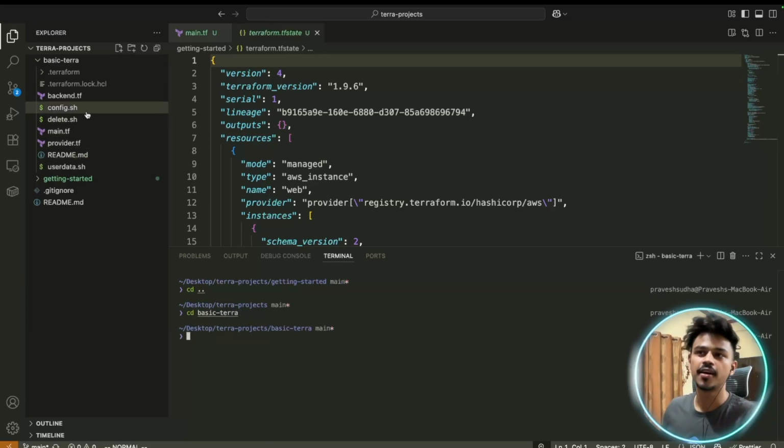So here we first have the config.sh file. We first need to create the bucket and the DynamoDB table. So instead of running manual commands, I have written a bash script so that we automate everything. So let us just see the content of it first.